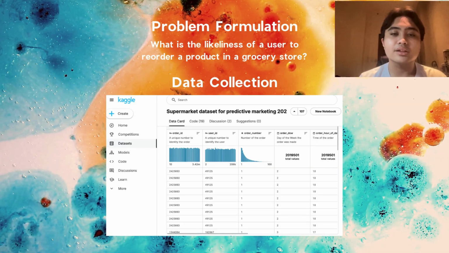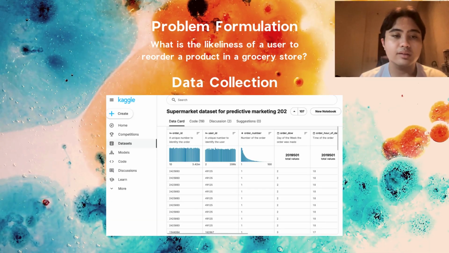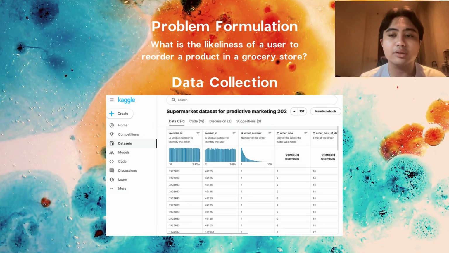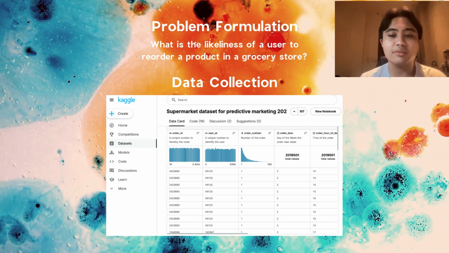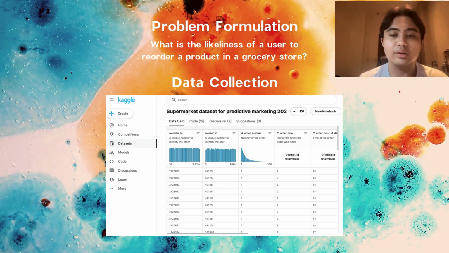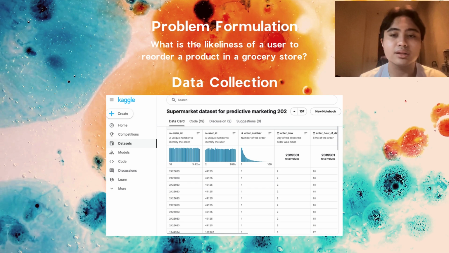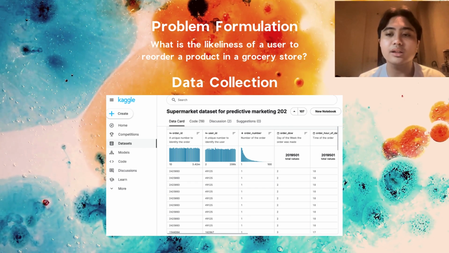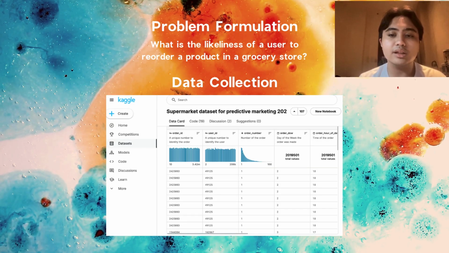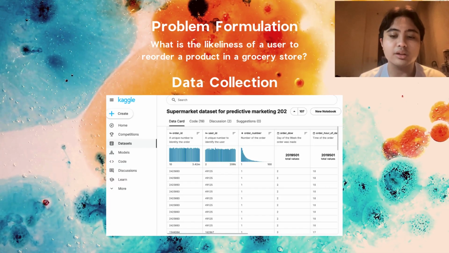Next, data collection is crucial. So we use the dataset from Kaggle, and this dataset contains the purchase history of a user, information about their orders, reorders, and what products have been bought. So this is the dataset that we used, and the rows of the data such as user ID, product ID, days since prior order, reordered, and other features. We selected this dataset because it has a good balance of data for training a predictive model.